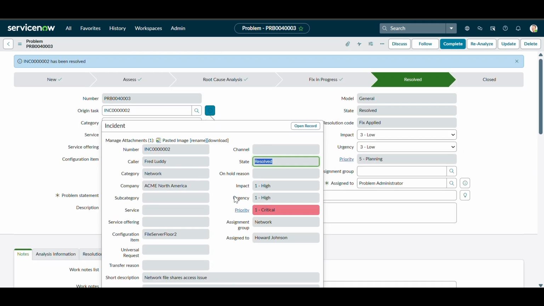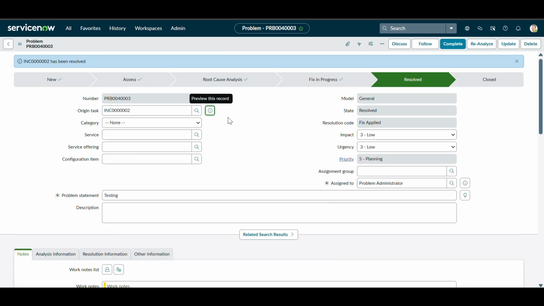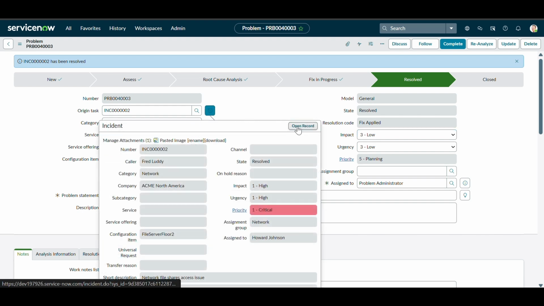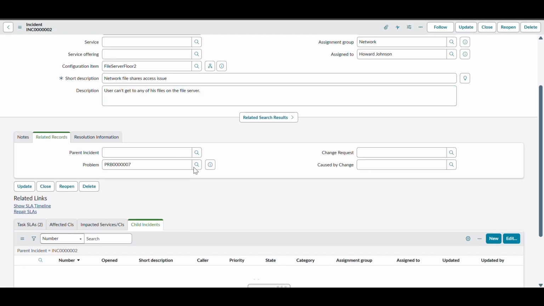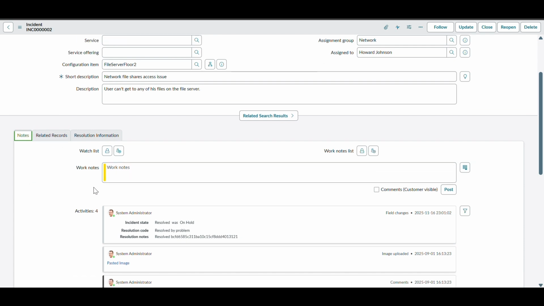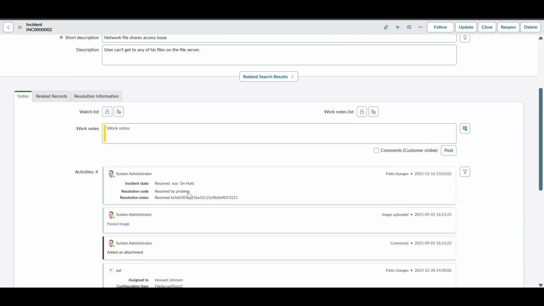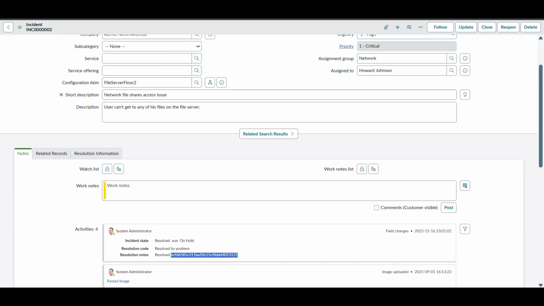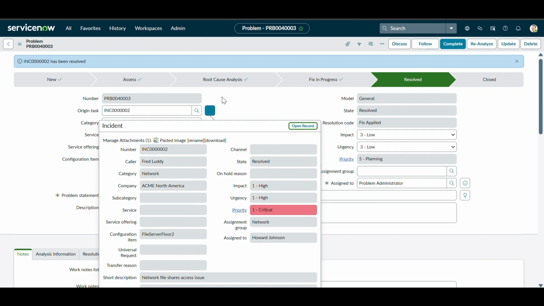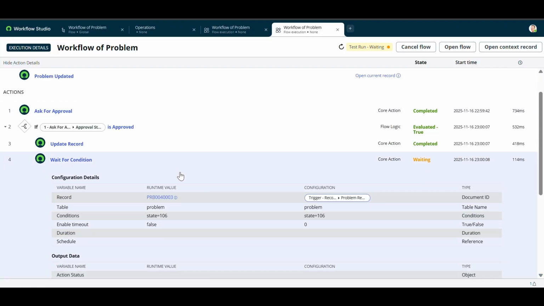And if you want to see the work note that we have attached, we just open that record. After clicking on here, you can see we have mapped the work notes. So here you can see these are the work notes recorded by this problem. And here you can see the sysID. So in place of sysID, we can write and map the problem task number. So just close, and I will open the flow.